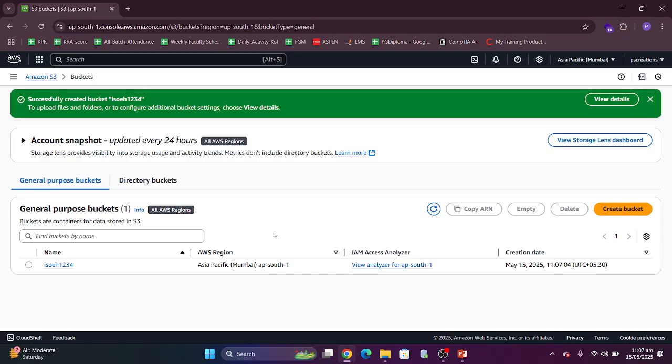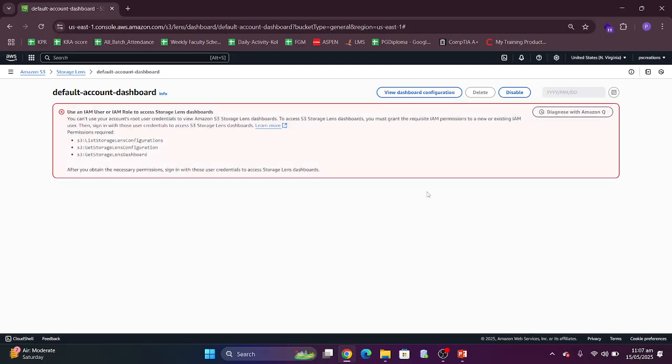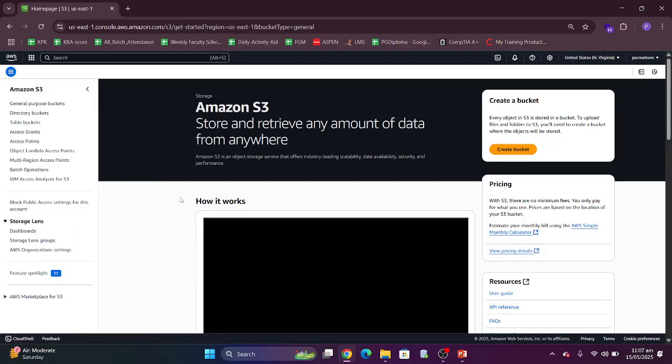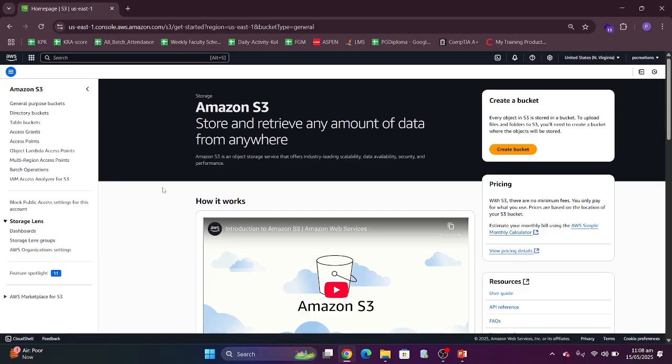Okay, so view the Storage Lens dashboard. Click on it. This is Lens. There is nothing to show yet because 24 hours have not completed, so the snapshot is not available. After 24 hours, the snapshot will show here.